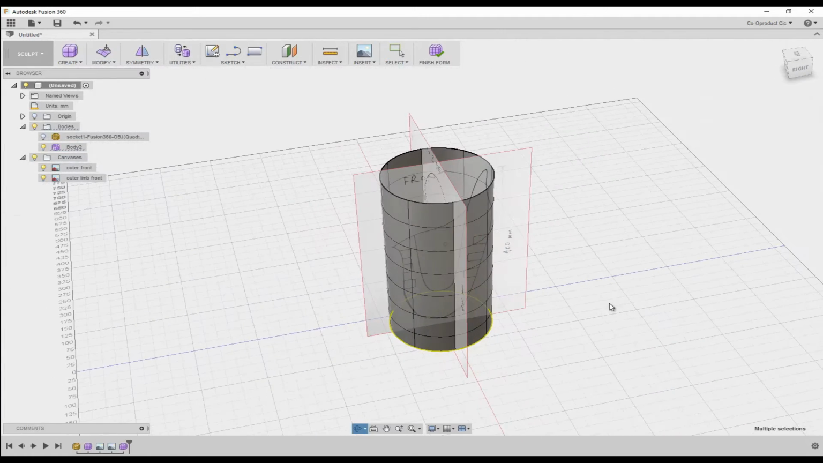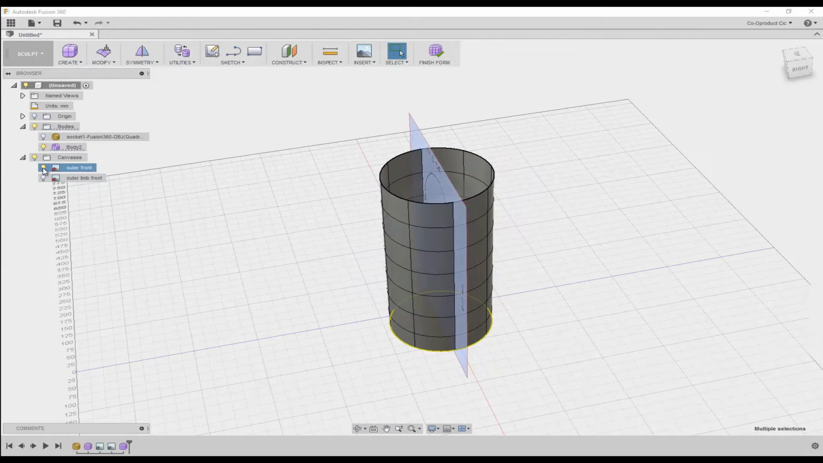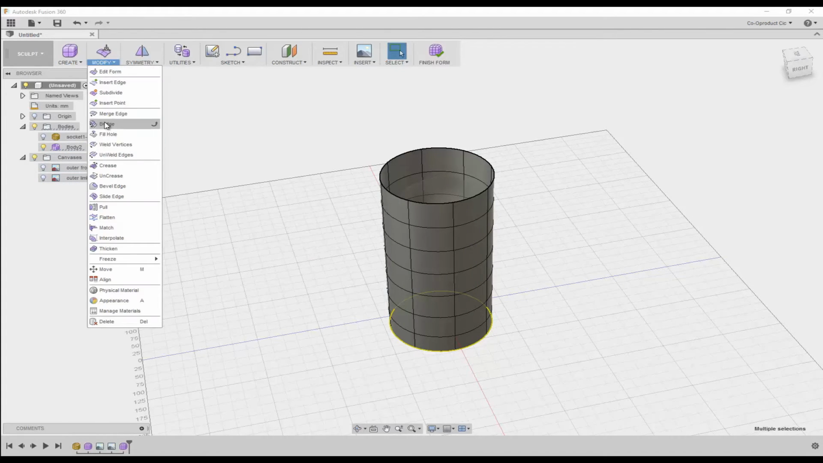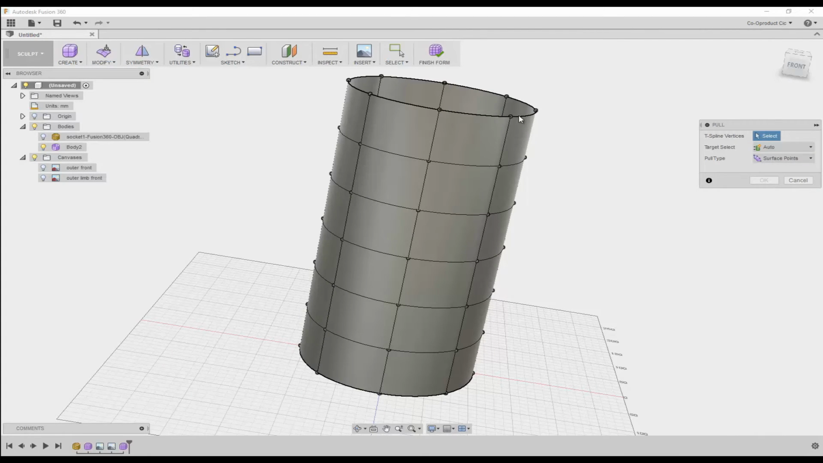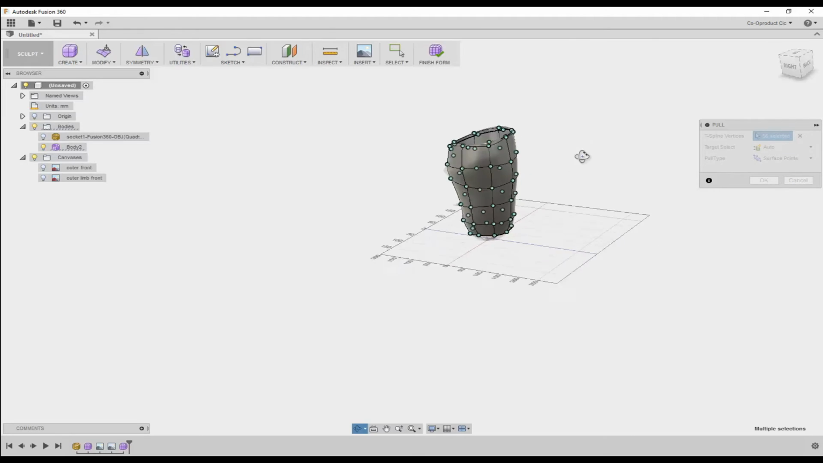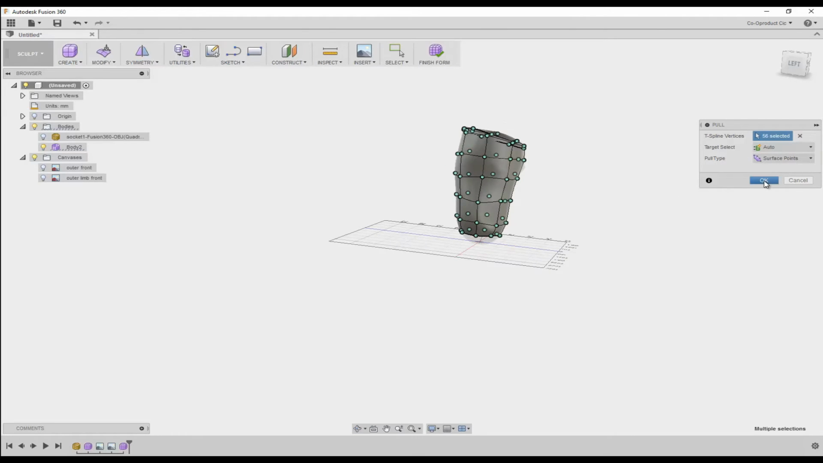Now go to the browser and turn off the visibility for the canvases. Then go to the toolbar, click Modify, Pull. Drag a selection window around the cylinder, then click OK to close the dialog window.